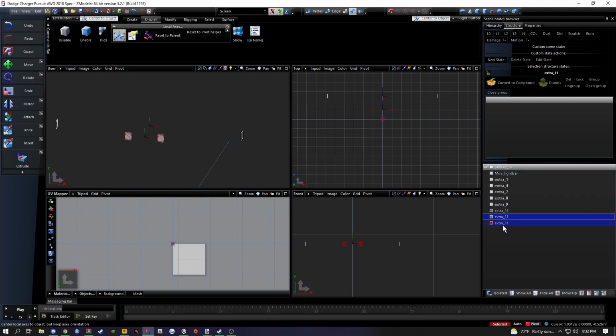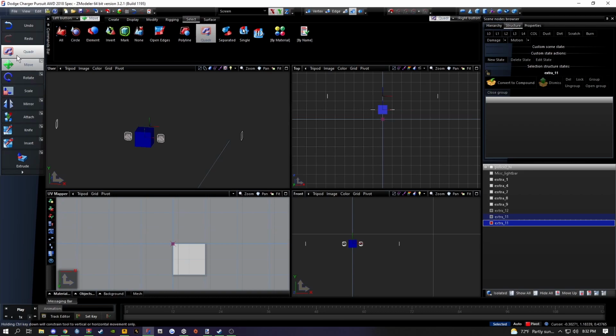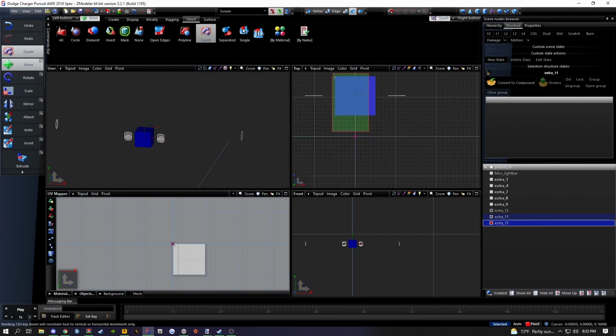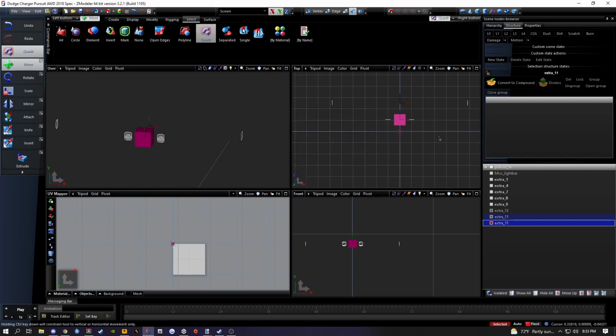What we need to do, click on the bottom one that we just made a copy of, right click on it, convert to dummy. See this box, exactly what you want. Don't worry, it's not going to show up in game. It's just a thing to tell the game what this does. Okay? Zoom in on your top view, select that before you move it into anything.